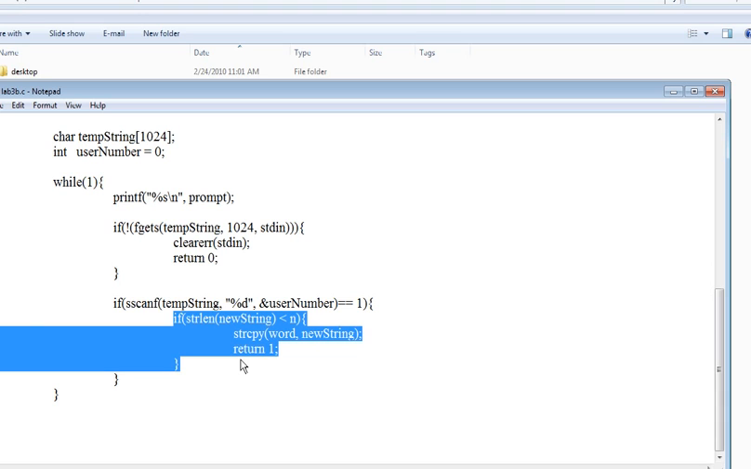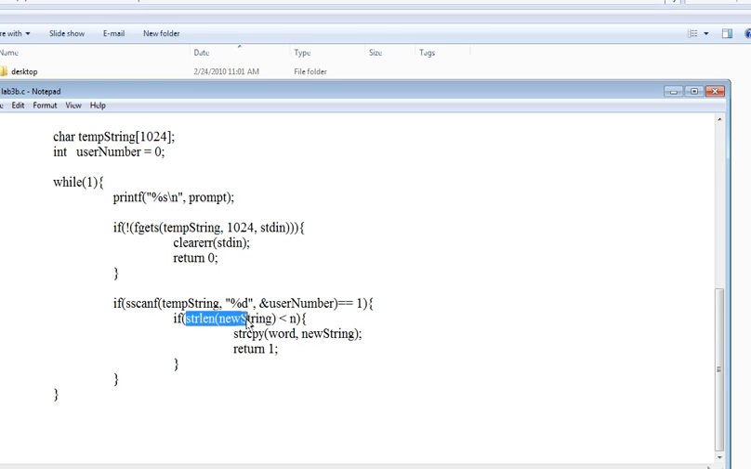The next thing I need to do is find out, is the number okay? Is it between my min and max? If the user number is bigger than or equal to the minimum, and also less than or equal to the max, perfect. I want to return the number that they gave me.